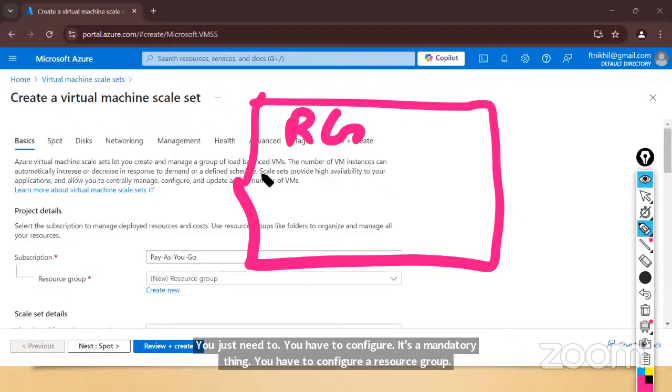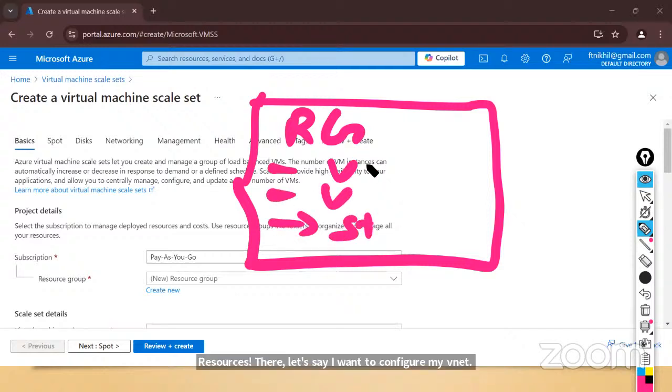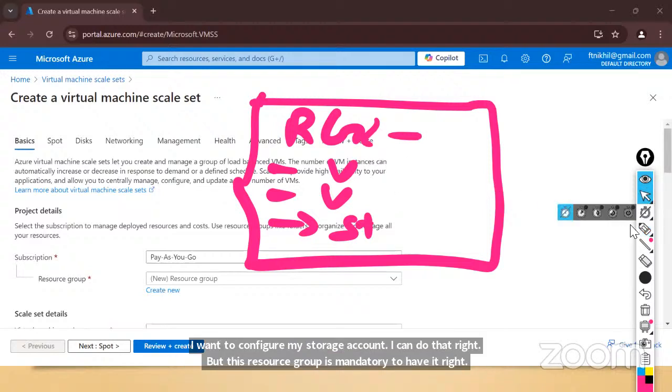Inside this resource group, I can configure multiple resources. Let's say I want to configure my VNet, I can do that. I want to configure my VM, I can do that. I want to configure my storage account, I can do that. But this resource group is mandatory to have. So we need to provide that resource group, and we need to create it there.